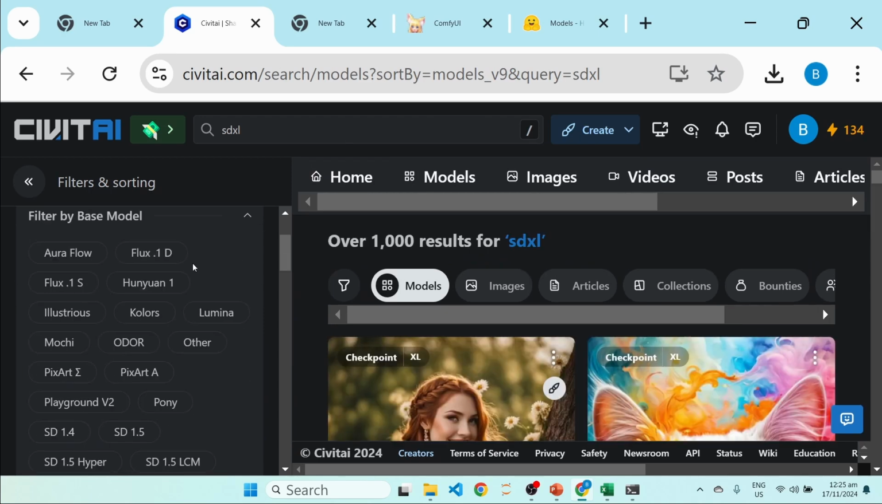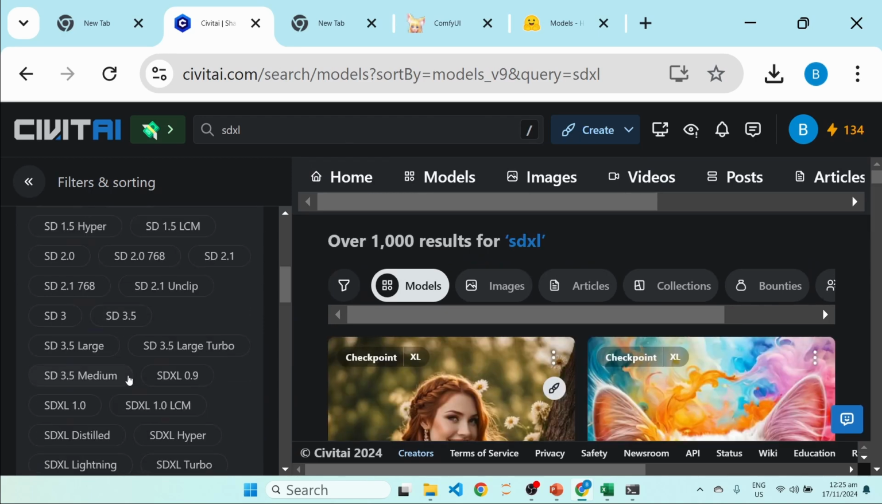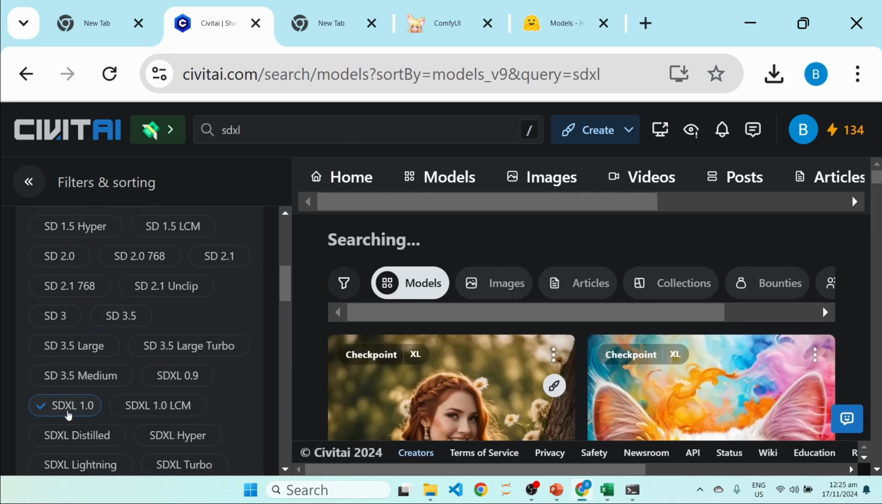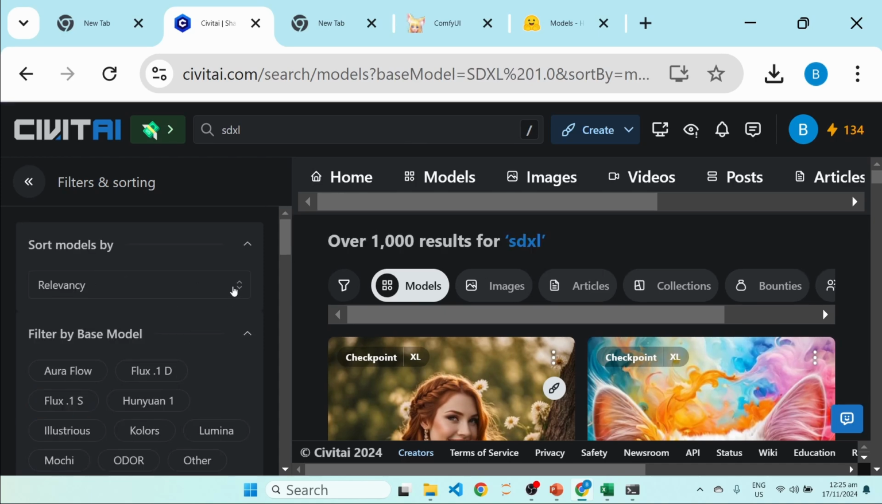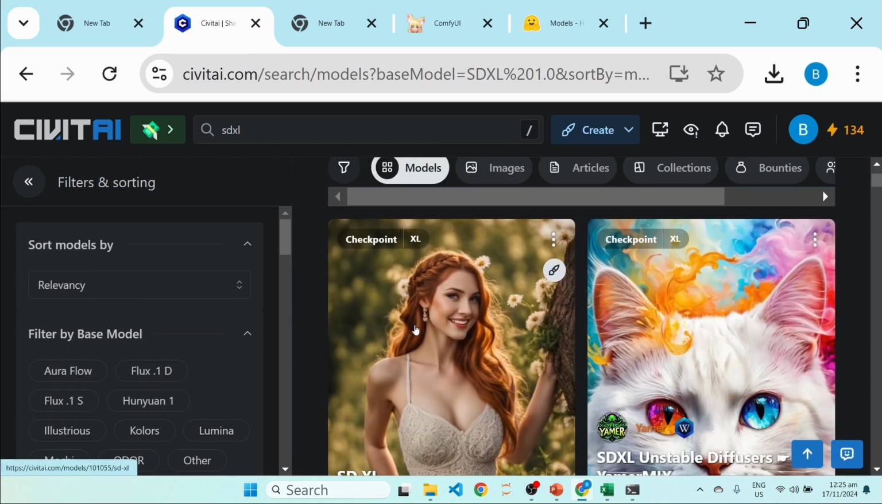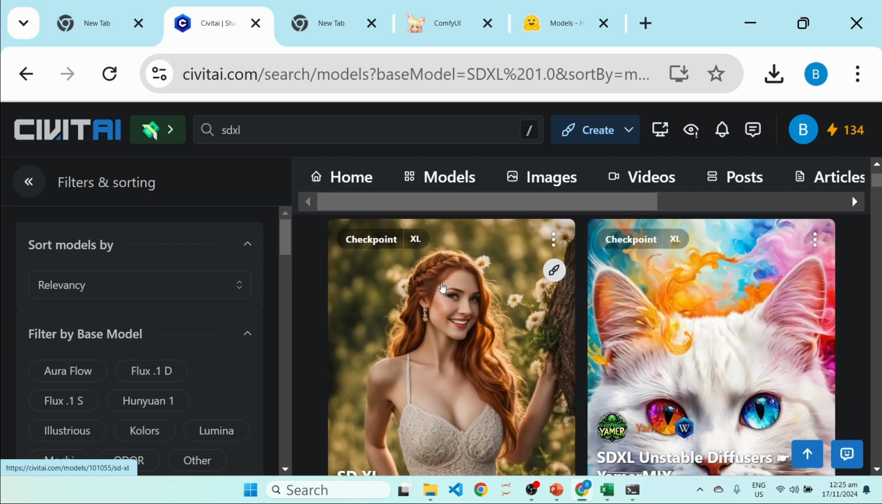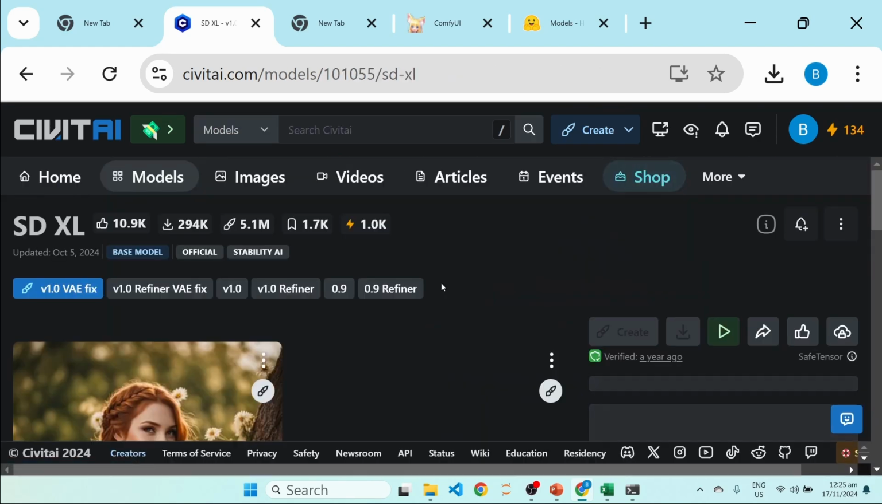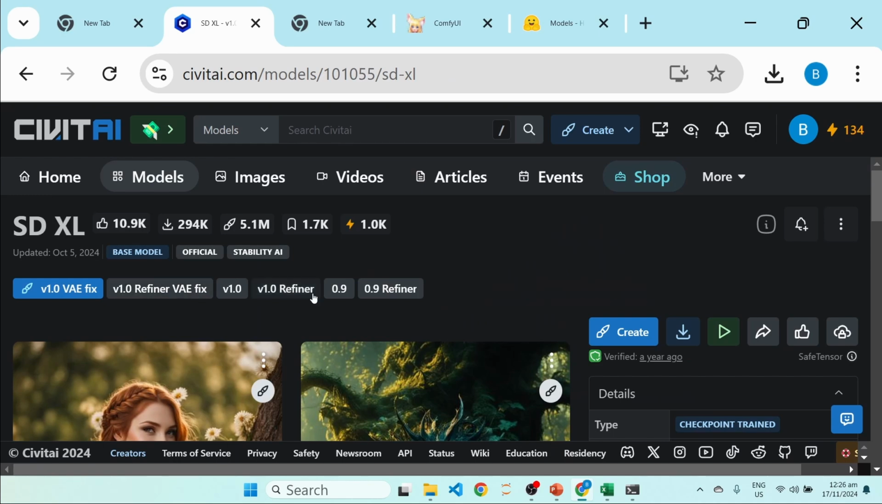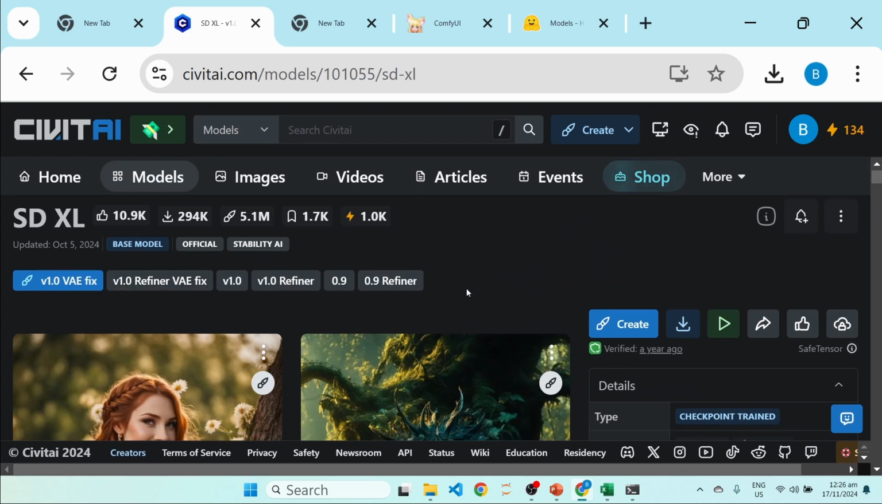Here you can filter. So I am looking for maybe SDXL 1.0 and maybe relevance. So you will get some of the popular ones. They will come here. Once you go inside, there are a few different versions of it. Based on your workflow requirement, you can download.